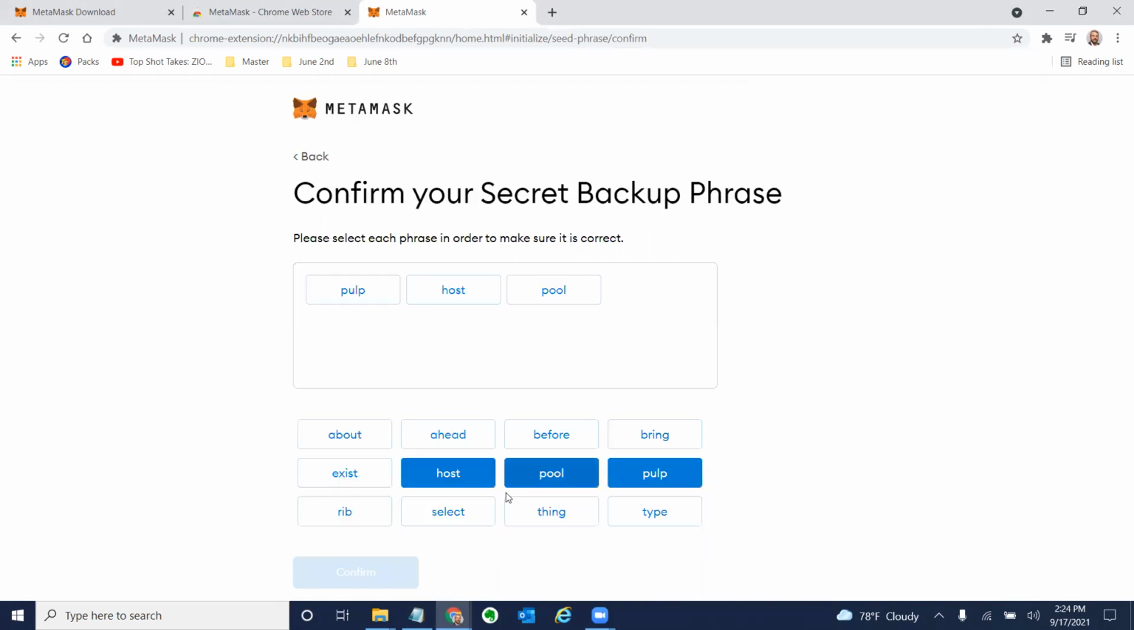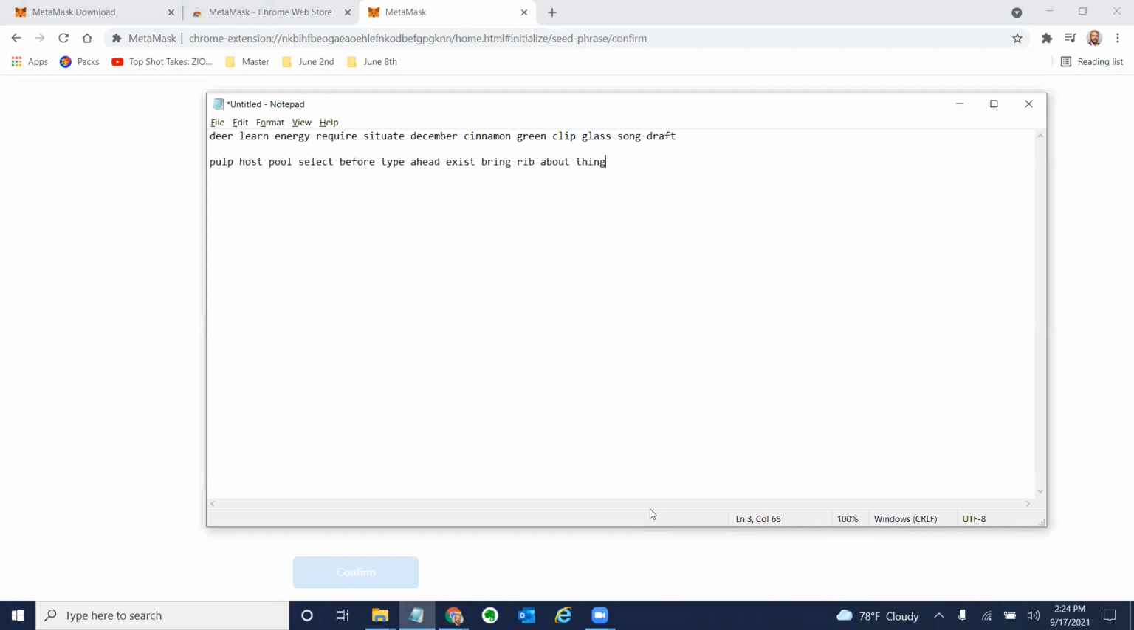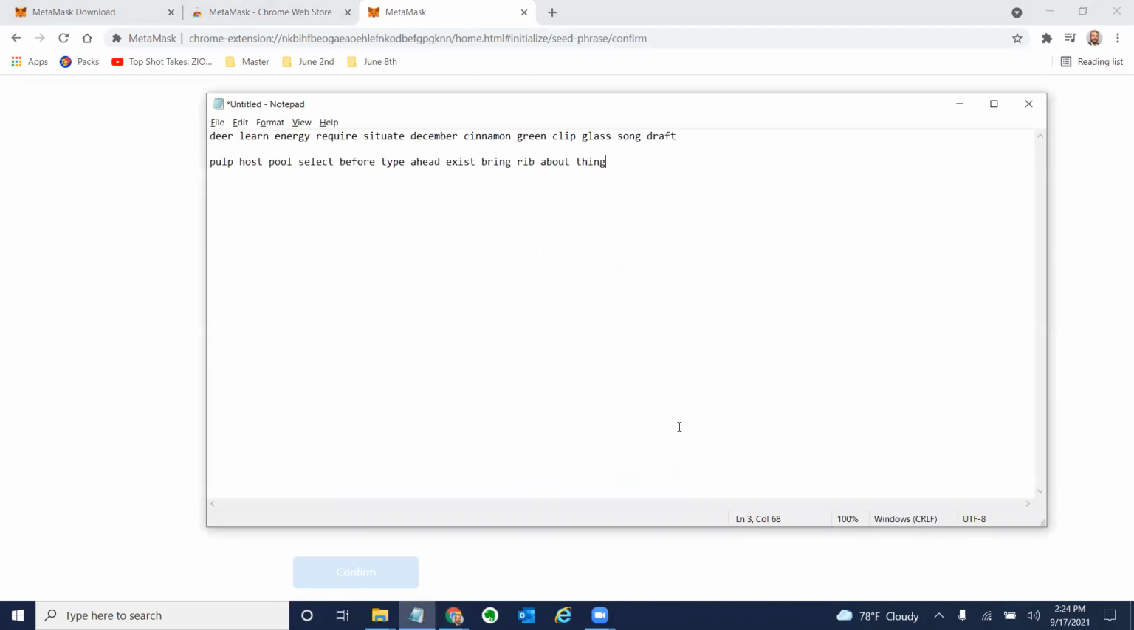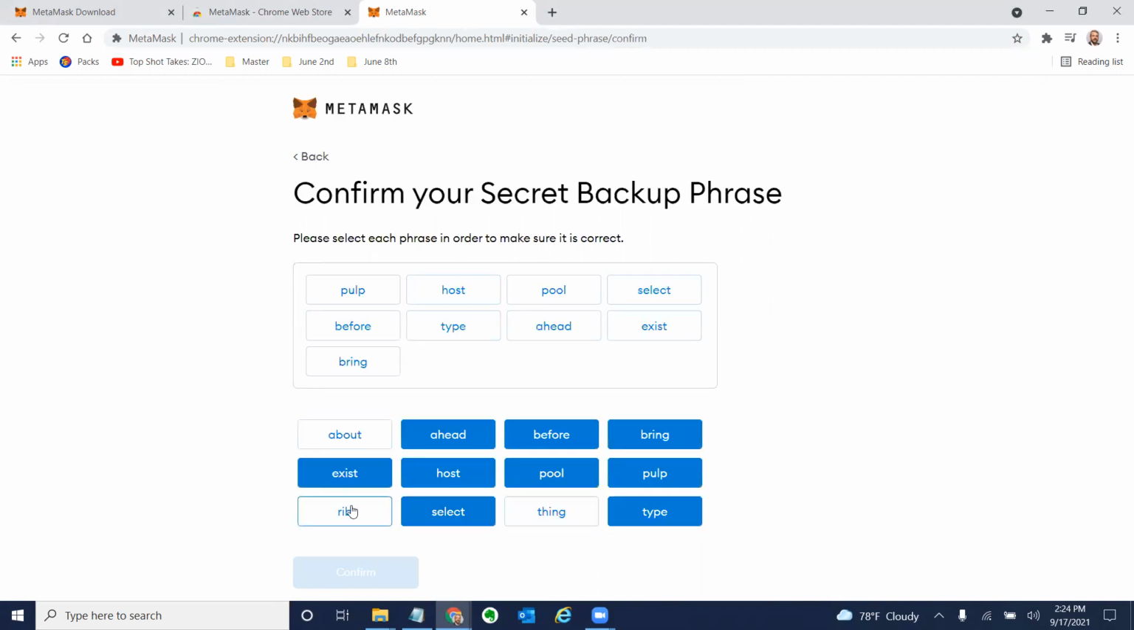Select before type. Select before head exist bring head exist bring rib about thing rib about thing.